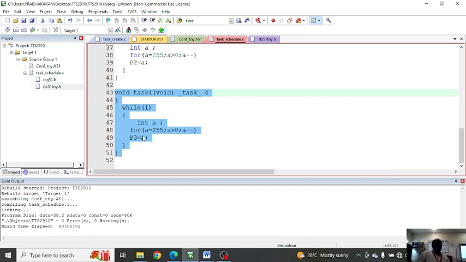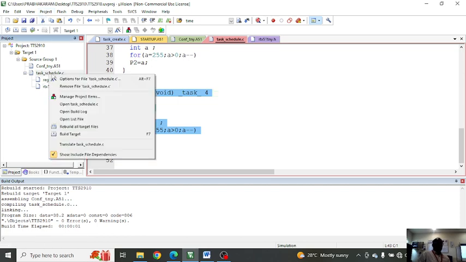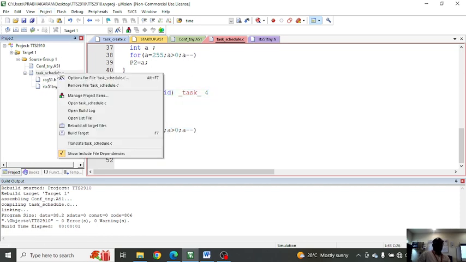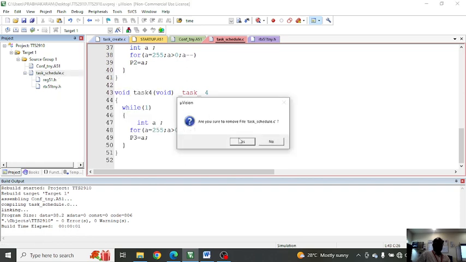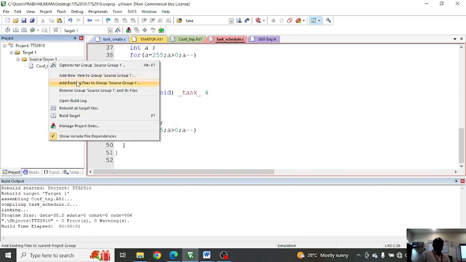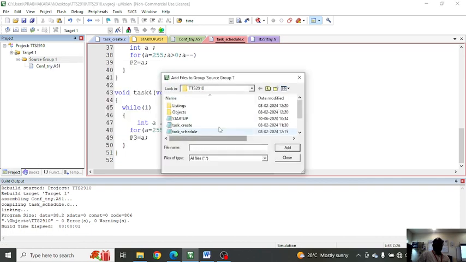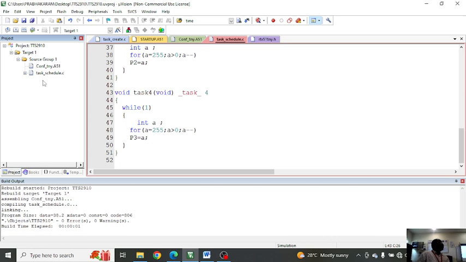Every time the remaining procedure is the same. You go to Project, New uVision Project. Once you create a project, you can add your C file, and that's enough. For example, this is my C file. If I want to add one, you just remove this one, then click add existing file and add your file. This is my schedule file. No need to create a project each and every time. Just add your file.